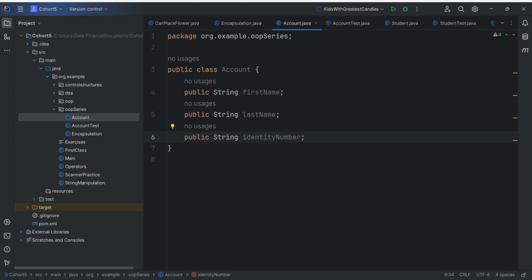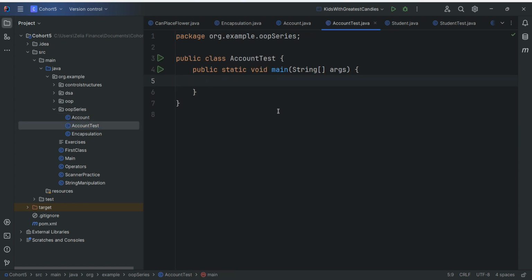Like we said, your class is a blueprint for what your objects would look like. So an object of this class would have a first name, a last name, and an identity number. So let's come over here.